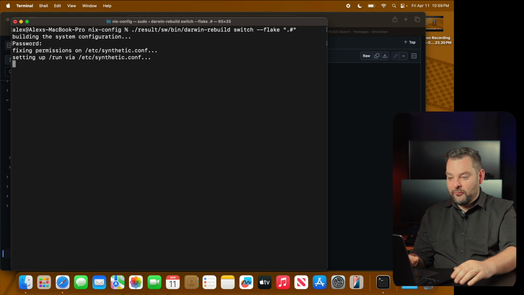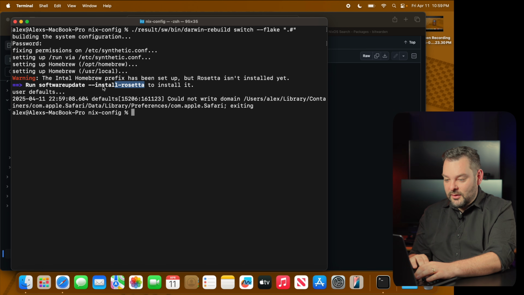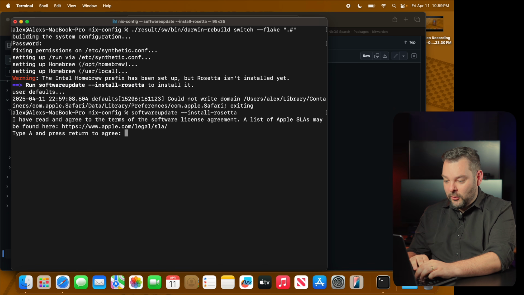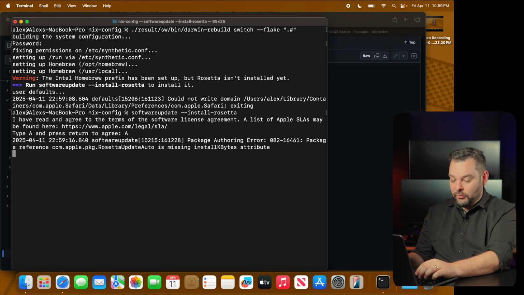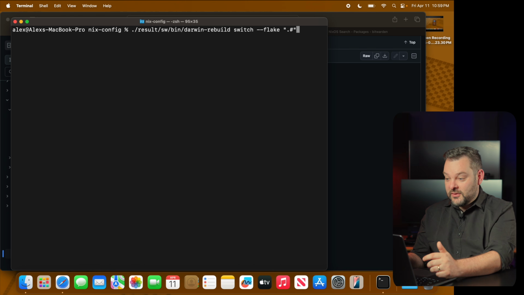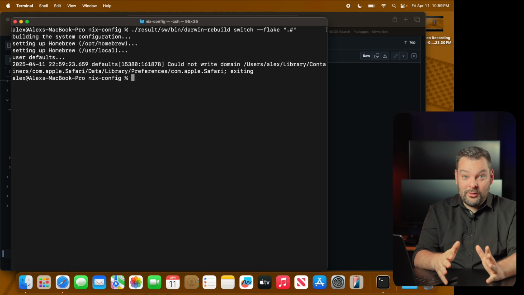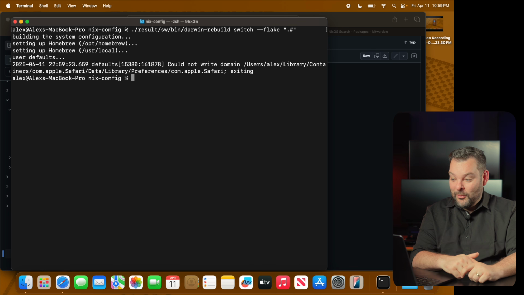It's going to ask me for my password, and I think this is where it's going to ask me to install Rosetta. Yes, here we go. This, thankfully, is a fast one, so I'm just going to copy and paste softwareupdate install Rosetta, type agree, and we're good to go. Okay, so now, result time. It's time to actually build and install the nix-darwin derivation that we built a minute ago.